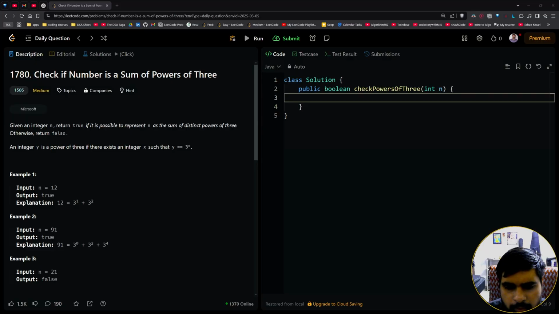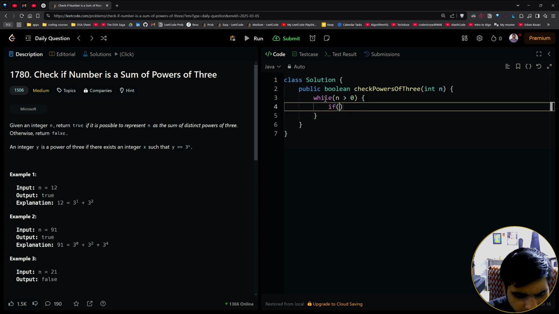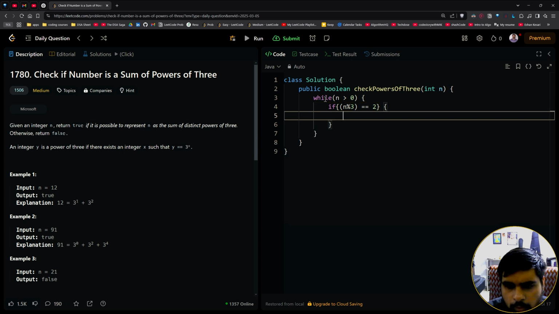The code part, actually, is very simple. It's just 2-3 lines of code. We'll use a while loop here, while n is greater than 0. Now we'll check the condition, since we're breaking this into ternary: if n modulus 3 equals 2, from the hint, then we'll return false.